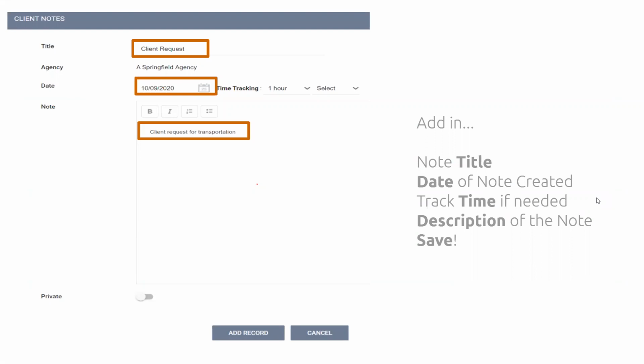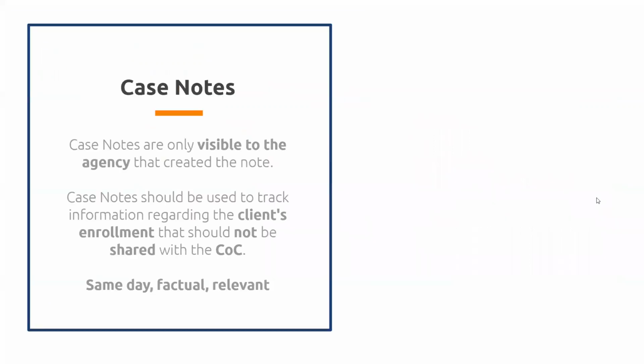In the same way, you would add the title of the note, when the note was created, enable time tracking if necessary, and of course the description. I'm going to say that the client requested transportation, and then go ahead and click save.